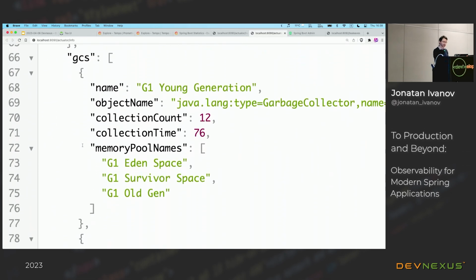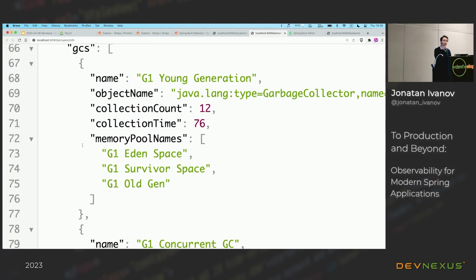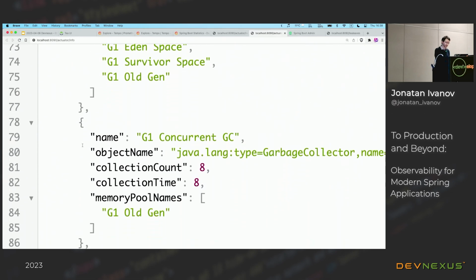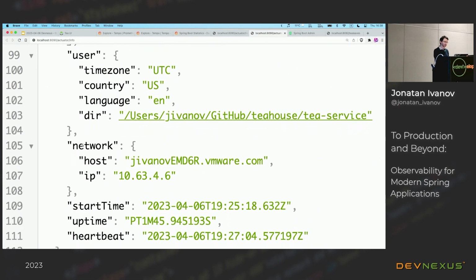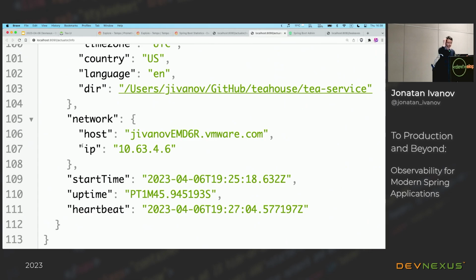Some more Java details, details about the garbage collector that was picked by Java. I did not pick this. The JVM picked it for me, and some other things that you can use to troubleshoot your apps.